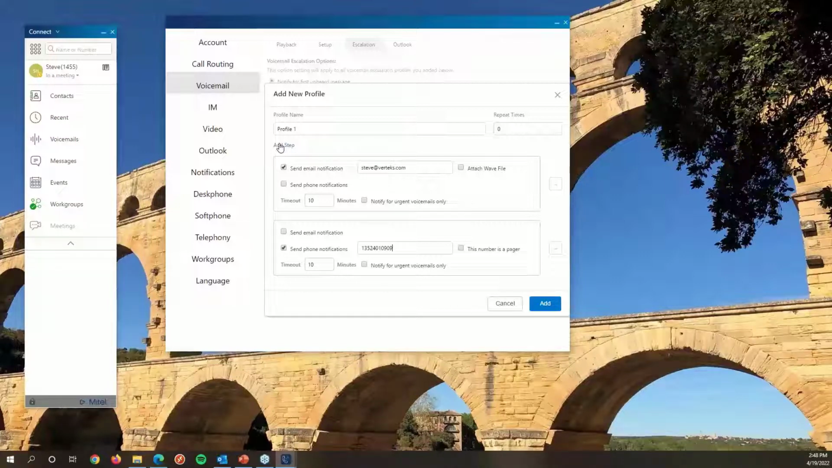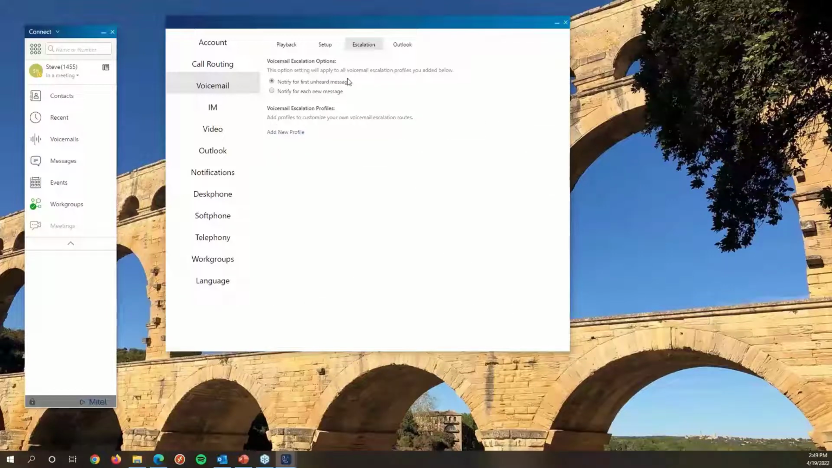Or you can even tie these escalation profiles to certain modes. Maybe you only want to be notified if you get a voicemail while your phone is in a particular call handling state, like in a meeting. In that case, you might want an email notification fired off to somebody else in your department that a message is sitting in your mailbox. There are a few different ways you can use the escalation profiles, but that's what they are and where they are.